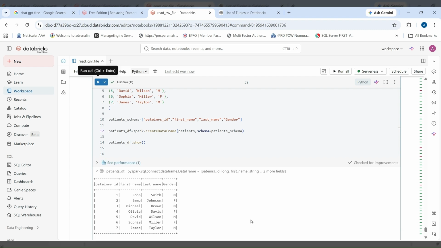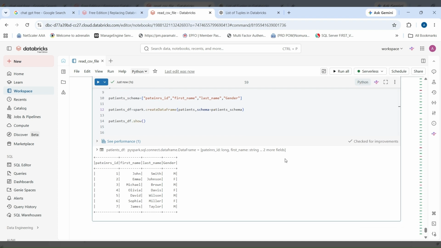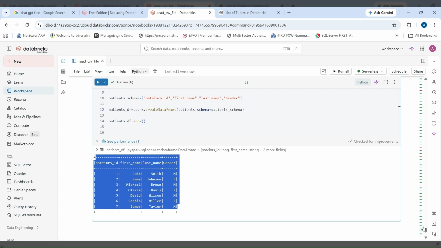Okay, we have given the schema name in double quotes, so it is taken as a string type. That was our mistake. When you write the code yourself, that is when you will get to know that you are making some mistake. So now we got the data frame.